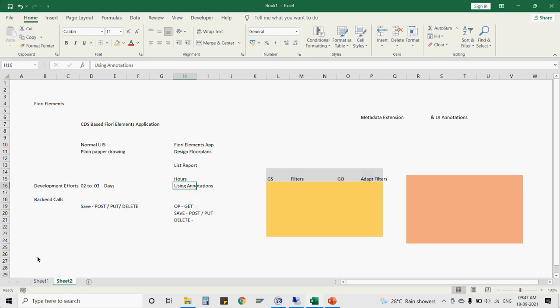Second thing, the design patterns. The design pattern defined in a Fiori elements application is such that it's very adjustable on all devices. So what is this behavior? It's called responsiveness.